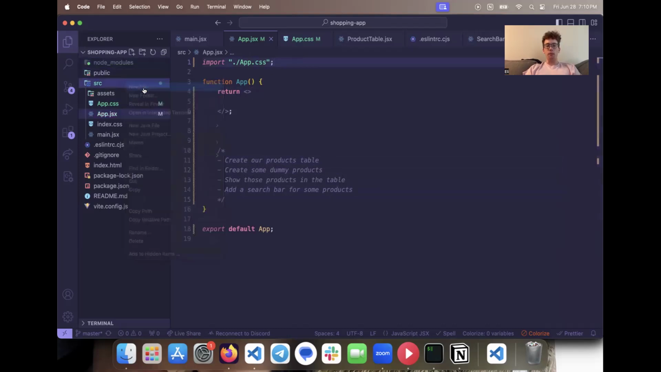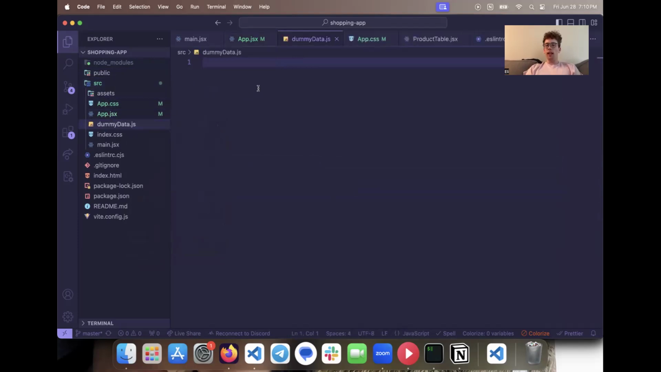Cool. So first things first, we need some dummy data. I'm going to put this in a separate file just so that I can keep everything separate. We're literally just going to call this dummy data, and this is just going to be a JavaScript array. And so I don't need to make this a JSX file because it's just JavaScript. There's no layout, there's no React elements to it.